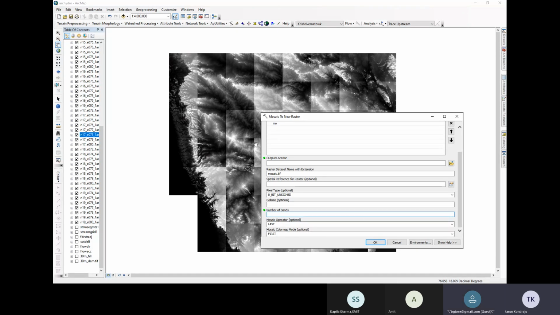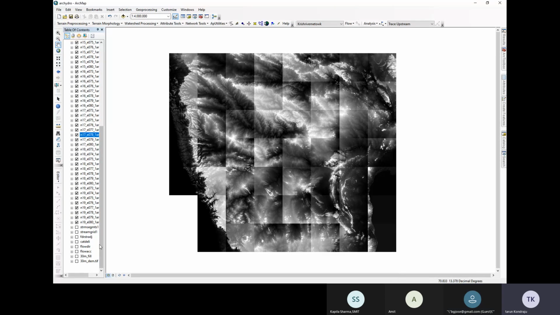Now, if I run it, it will take a lot of time. So I will run it. That is the reason why I have already put all the data here so that we can complete this thing.